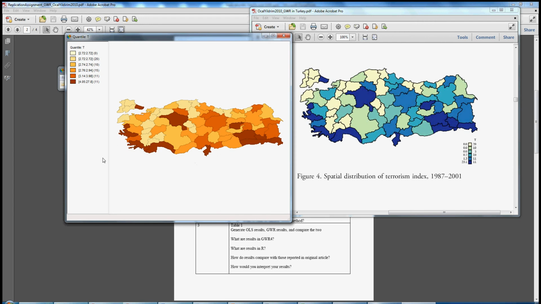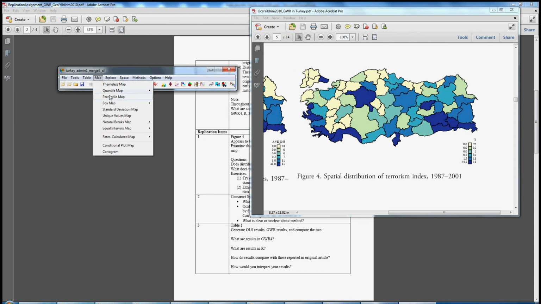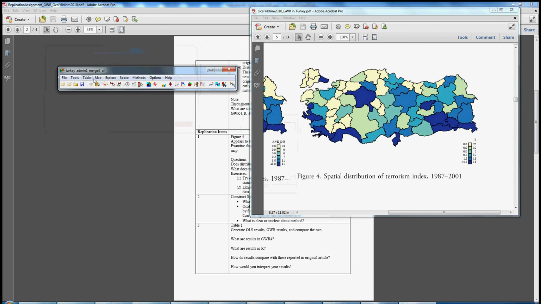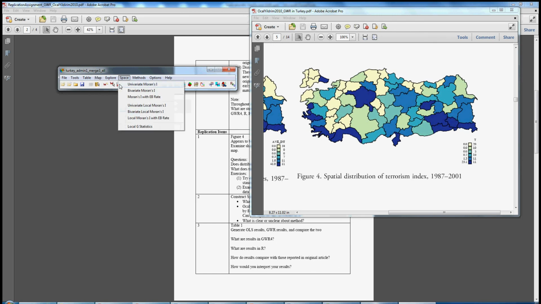So we've reproduced this descriptive map relatively easily. We could reproduce multiple other descriptive maps. We could reproduce a percentile map, also of T. There it is. We could reproduce any number of other maps. If you remember some of the other replications we've done, we could do a box map or a standard deviation map, or these equal intervals maps, etc.